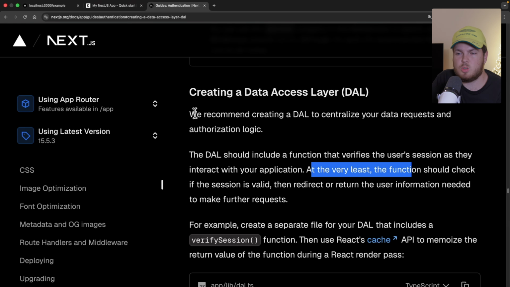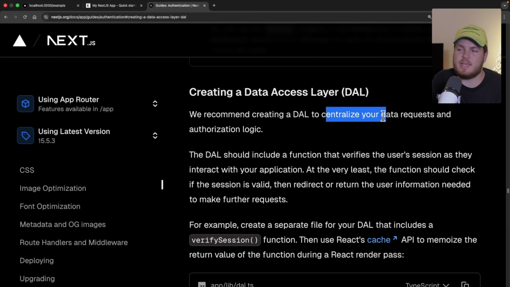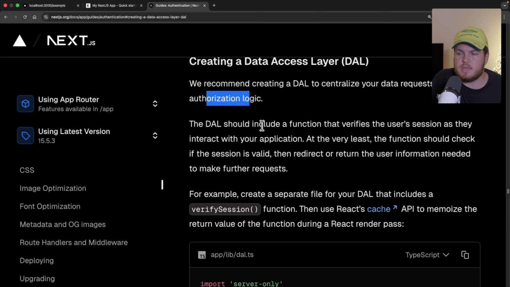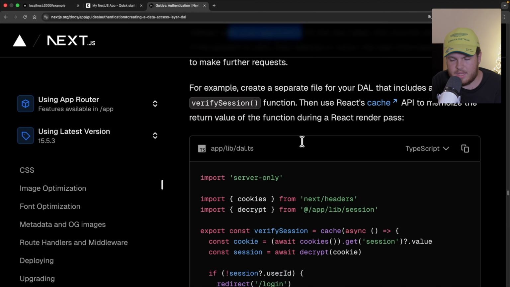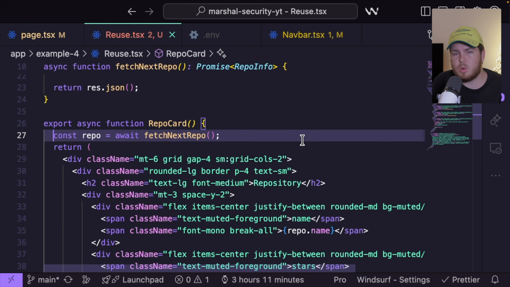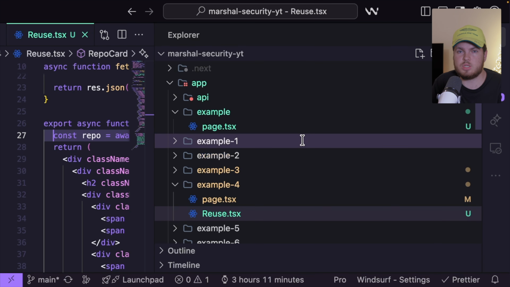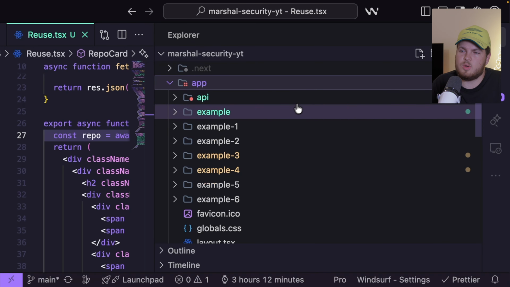So as they say, we recommend creating a data access layer to centralize your data requests and authorization logic. A data access layer should include a function that verifies the user's session as they interact with your application. This sounds a bit more confusing than it has to be. In short, they want you to create a separate location and centralize all of your data logic inside of there, including the authorization logic.